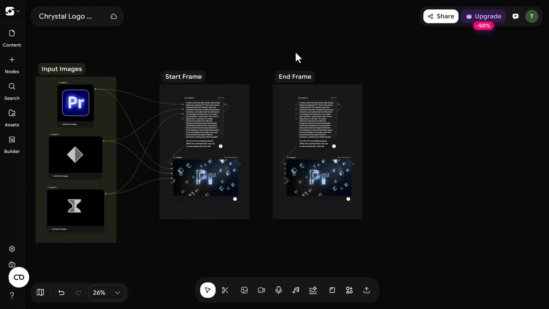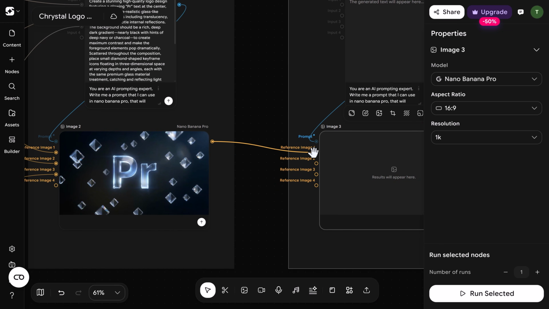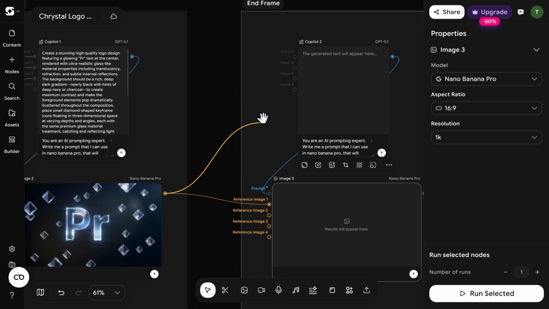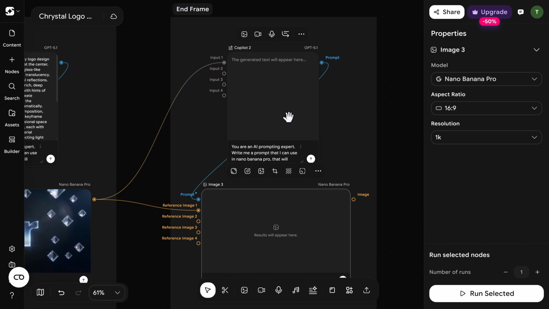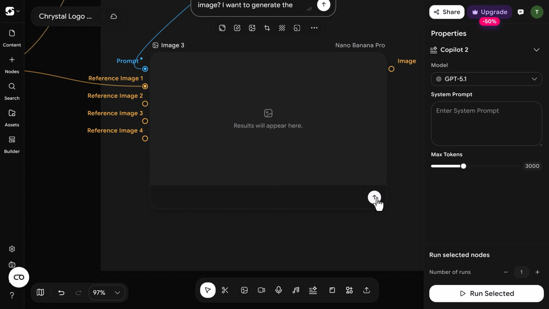Of course, you gotta remove the prompt and the image that we generated before. Next, use the first image as a reference for Nano. That way, the end frame will look consistent. Alright, we still gotta remove the old prompt and write a new one. There you go. Now click generate and look at that.